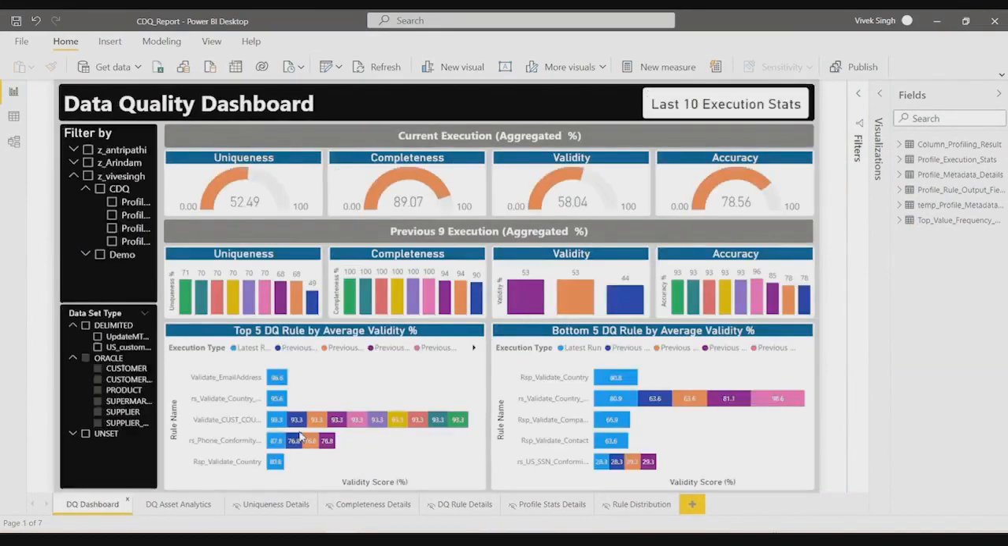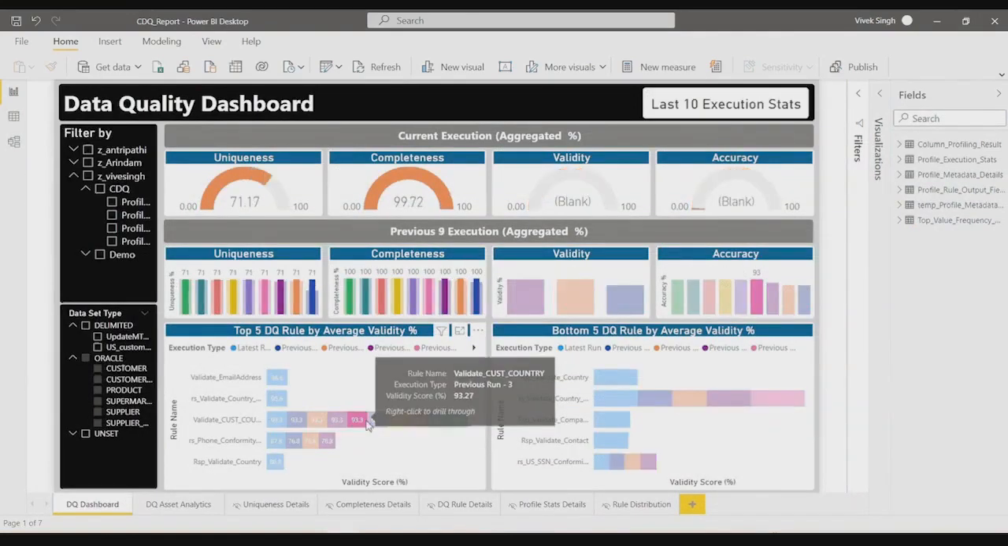You can also click on any of these bars to filter out the entire report here. So let's say if I am clicking on this, the entire report got refreshed here. So this is basically the cross graph filtering, right, for which the data model we created in Power BI.